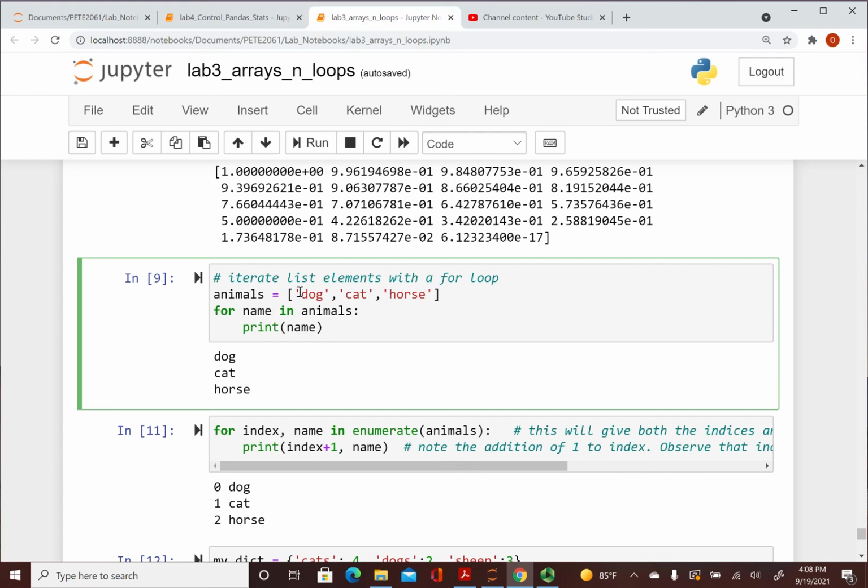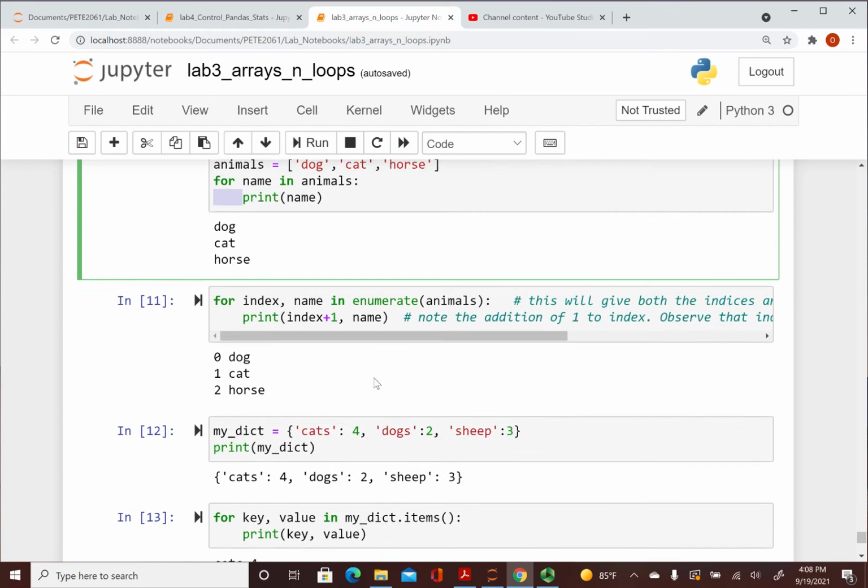it into names. So first time through, name is what? Dog. So you print name, dog. Second time through, name is cat. Print name, cat, and so on. Again, remember, colon to signify the end of the for line, indentation. This will save you a lot of trouble.